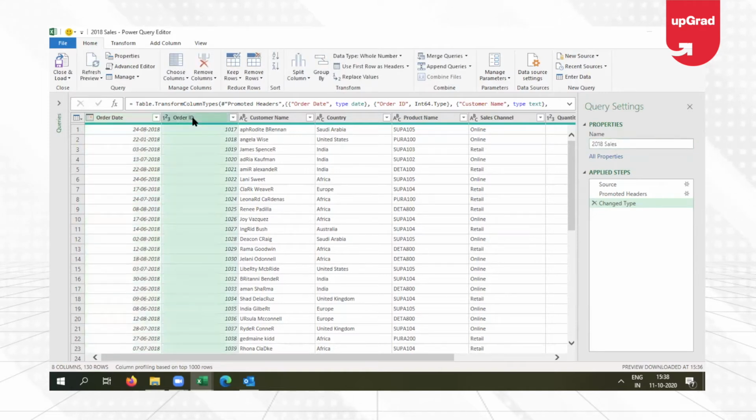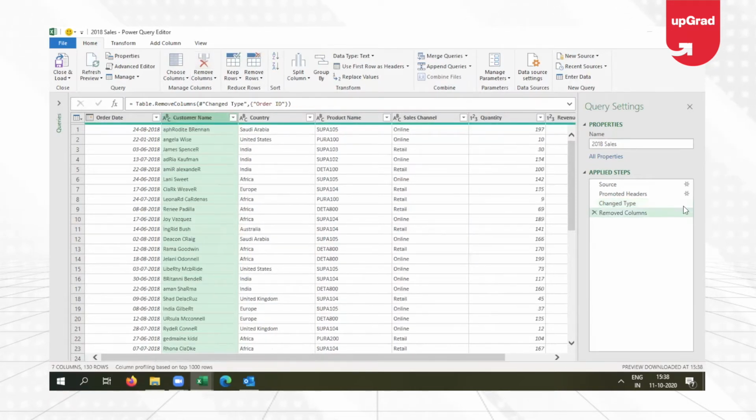The next one I'm looking at is the order ID. As of now, I do not want the order ID to be there in my data. In order to do that, I can just select the order ID column and click on remove columns. If I click on remove column, that column will go away and the remove column step will be added to the Power Query editor window.